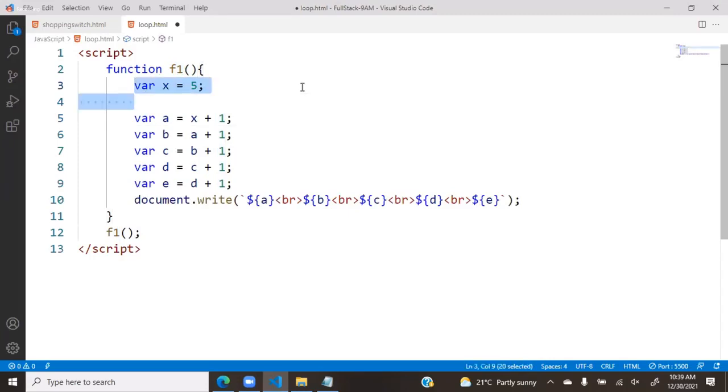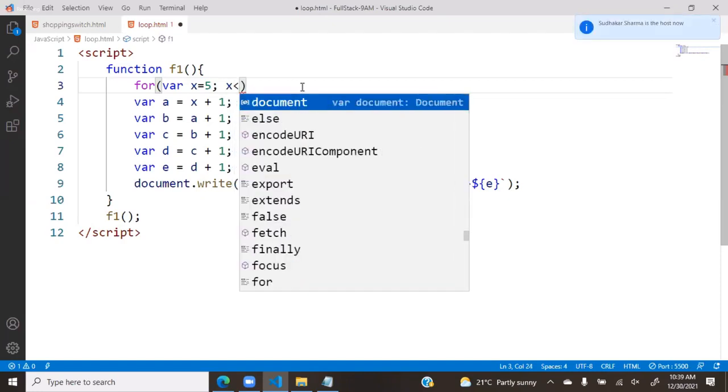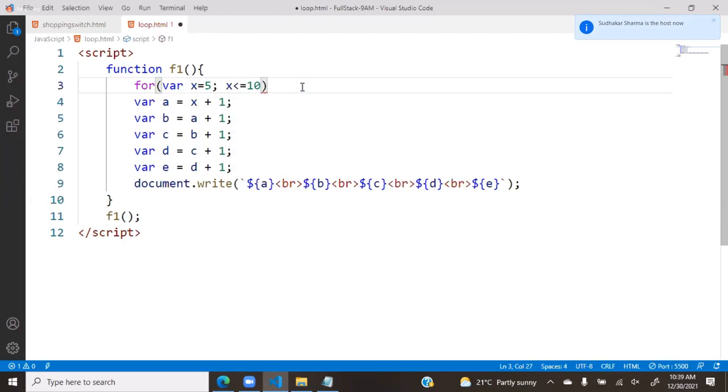so var, you can write like this, for. We can write the initializer. Initializer means it will start with var. So what is the value? x is starting with how much? 5. It is starting with 5. After that, what should happen? After starting with 5, when should it stop? When x is less than or equal to 10. When x is less than or equal to 10, then stop.